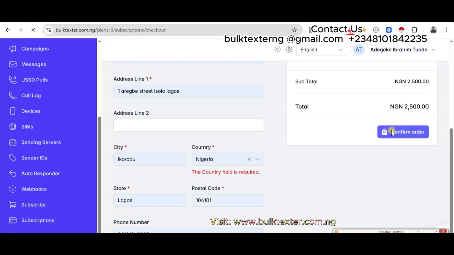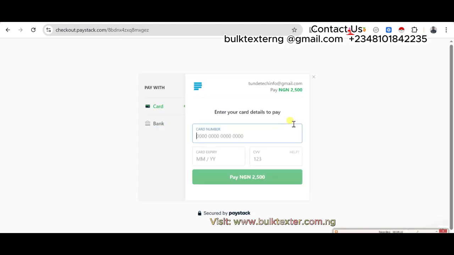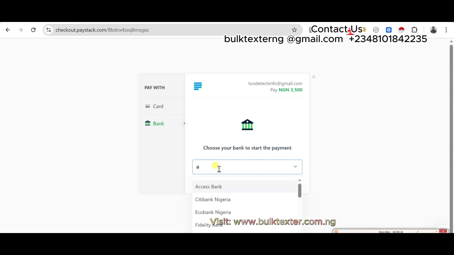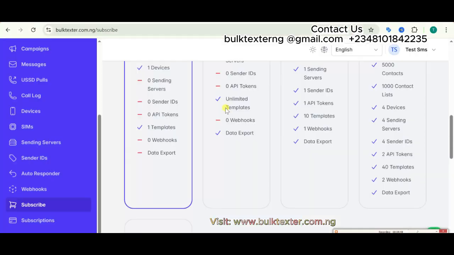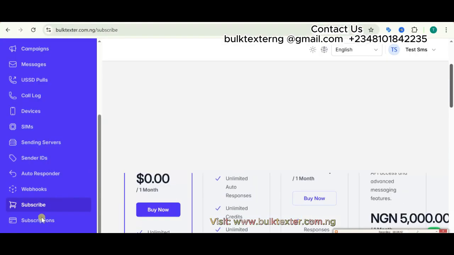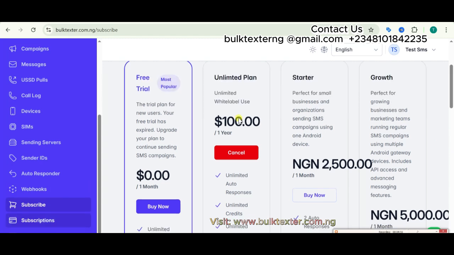Once you check out, it's going to tell you to pay. You can pay with your card or with transfer. Transfer is when you select any bank you want to pay with and put in your account number. They'll send you a code, and then it gets deducted from your account. If you have paid, this is how you see it. You come to subscription, and you'll see the plan that you are currently on. So that is how you sign up and register on Bulktexter.